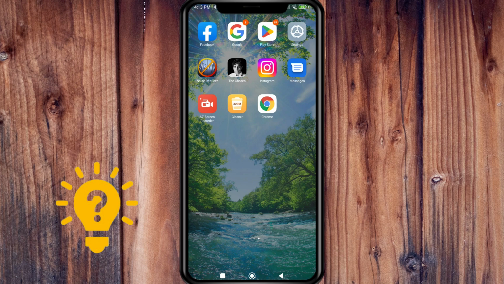Whether through Google or a third-party app or your computer, there are multiple ways to back up phones to ensure you never find yourself in a situation where you lose data. But here's the quick way to back up your phone.